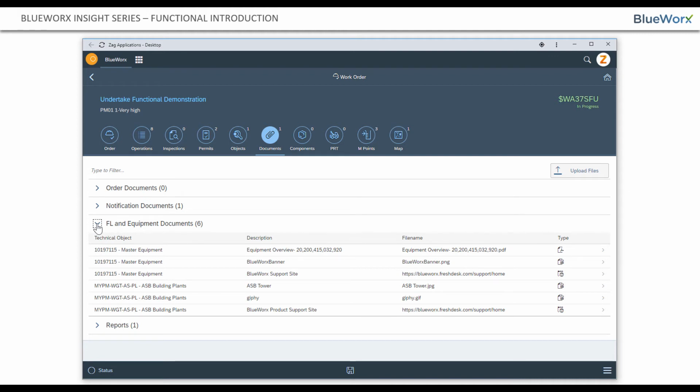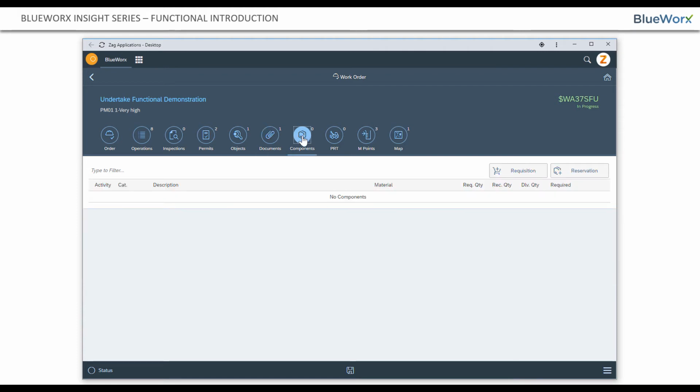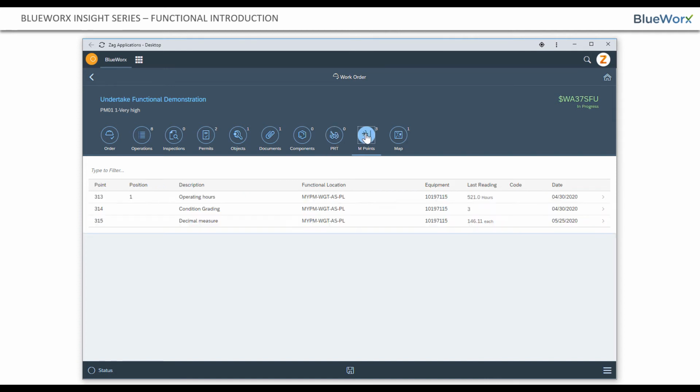So that's just helping you so that you don't have to drill into the equipment and functional location and search for those. And here's one for the notification that I had as well. Components, I've not ordered anything on this one. There has been no opportunity in SAP to go and assign any PRTs, and it's surfaced the measurement points from the equipment up into the order, so I don't need to drill in to get to those. I can see them and access them and action them pretty readily.